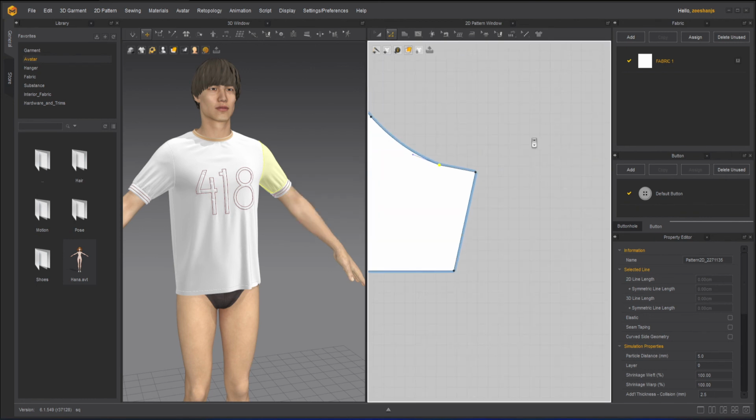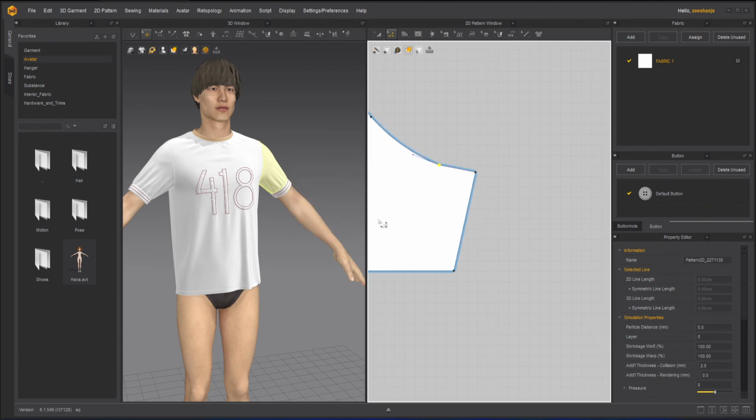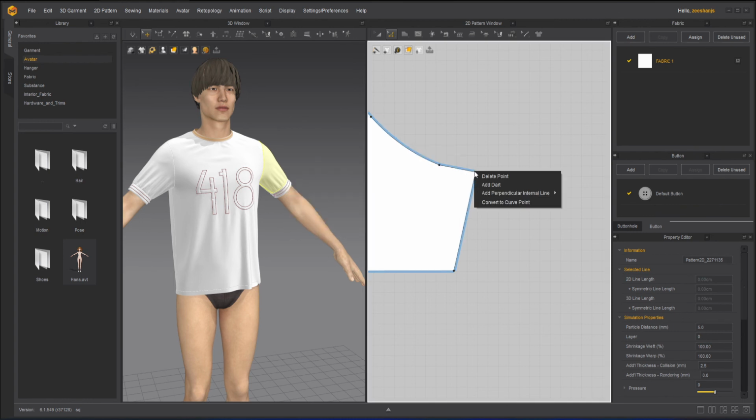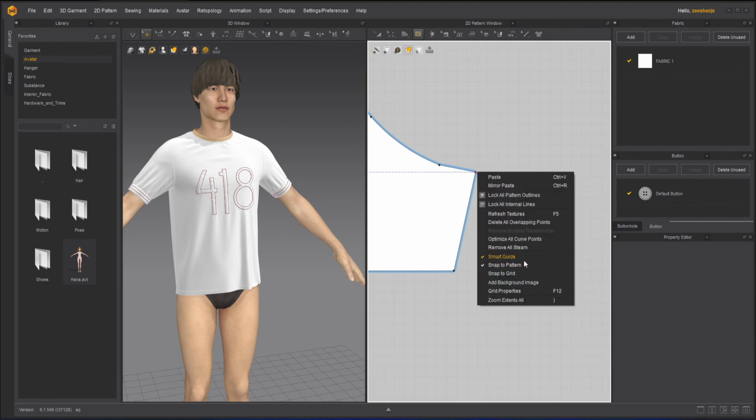Okay, so it gives me a warning that points are too close together. Please move or delete the point. It will not allow me to do that, but sometimes in some cases it happens. So if that happens, what you can do is just simply right click. Oh, sorry, take this, right click, and then delete all overlapping points if there are some.